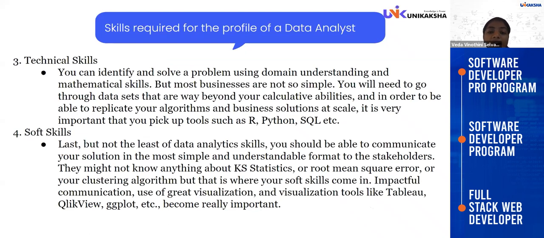Okay. And after that, what is soft skill? In that soft skill, you want to show your analysis skill, and you want to communicate that to the customer, right? So for that, you want to show it using tools, and there are plenty of tools available. One is Tableau, QlikView, and ggplot. There are plenty of tools available online, so you can use those. Many companies, as a data analyst, will use Tableau and QlikView. Okay, so these are the important things a data analyst should have.